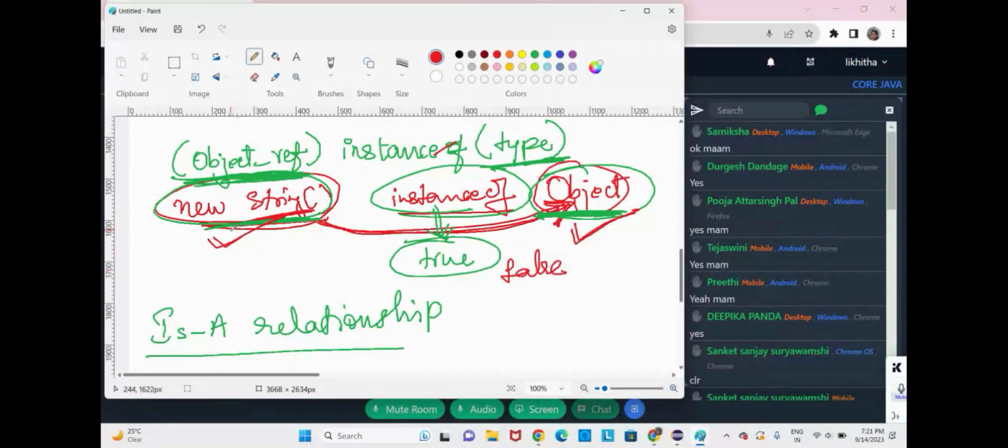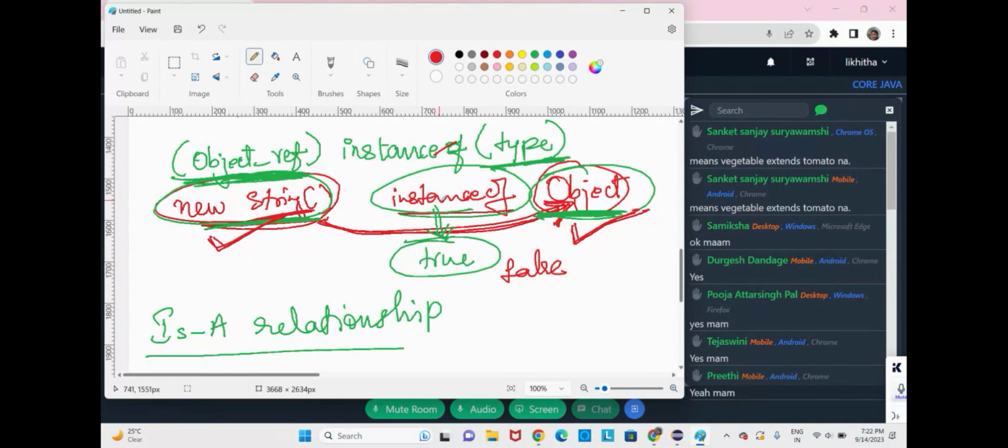So whatever the object reference you are mentioning and whatever the object you are mentioning here, both should have an is-a relationship. If there is an is-a relationship, the instanceof operator will return true, or else it will return false.